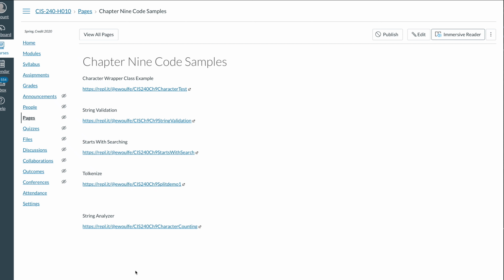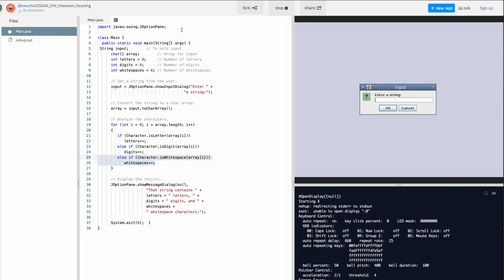All right, everybody, we've made it to the end of our examples here in the Chapter 9 Code Samples page with our string analyzer demo. So for this, what we are going to rely on is the built-in wrapper class for string to help us determine what kinds of elements are in fact in the string that we're looking at.